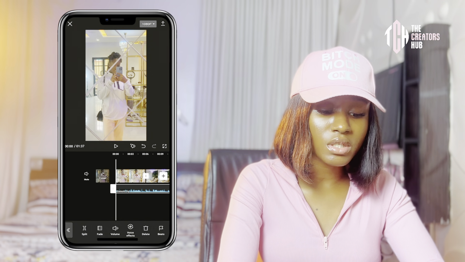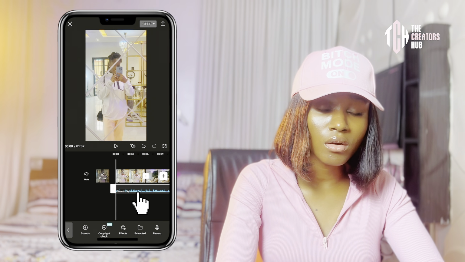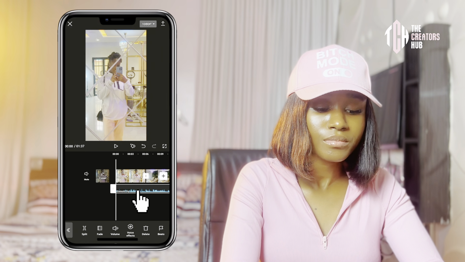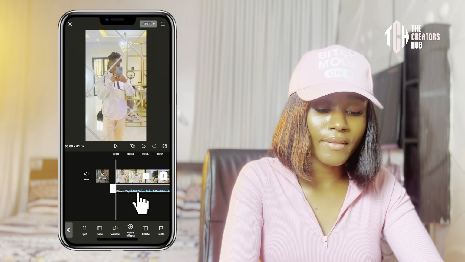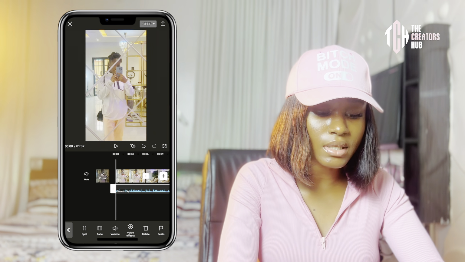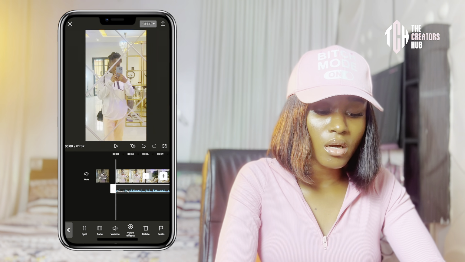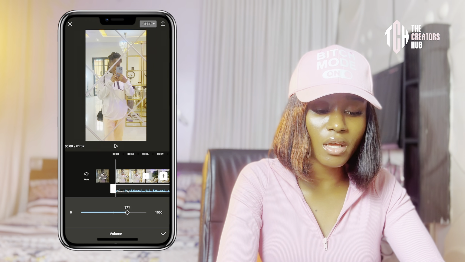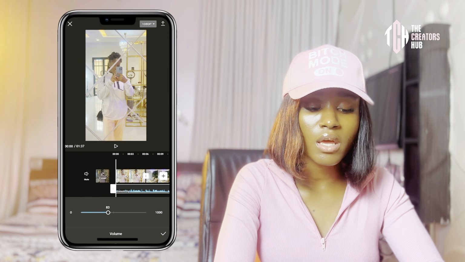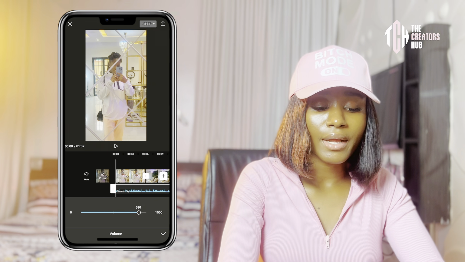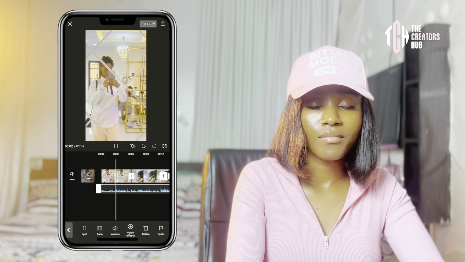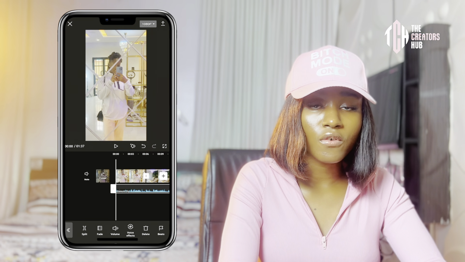If I want to increase the volume, I will make sure that I click on the audio track timeline, the audio track, and then I can see other options that say split, fade, music, and all of that. So I'll just increase the music here. If I want to reduce it, I can reduce it. If I want to increase it, I can increase it so that it can be loud for me. So that's it for music.